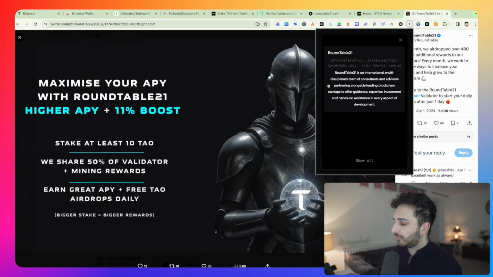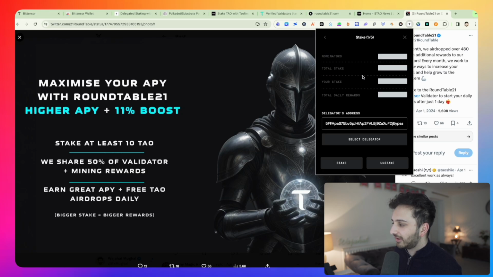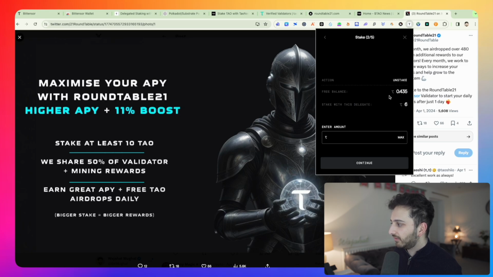So again, if you wanted to unstake, you would do exactly the same thing as before. You can see that I've got my current stake here. It's just popped up, so I'm going to click this. Again, it will tell me what my stake is in a moment. If I click unstake, there you go. I can unstake a maximum of 6 because that's how much I have staked at the moment. I'll click continue and verify and confirm the transaction, and that's pretty much all you have to do.